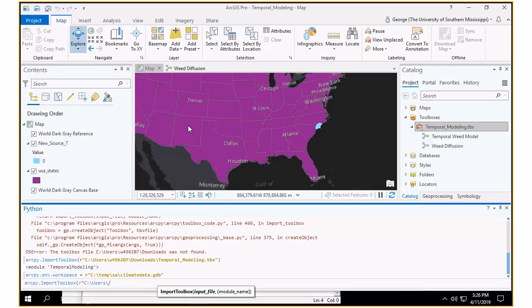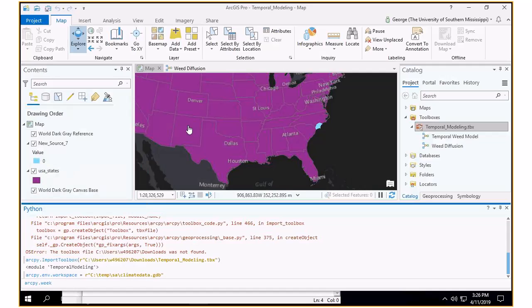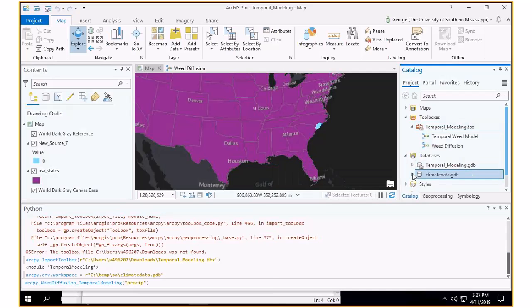All right. So now I got to say arcpy.weed diffusion temporal modeling, and now I can start typing, and it should recognize anything in that directory. So if I say precip, I guess it does. Oh, I need it in quotes. I guess it doesn't, but let's see what the data in there is.